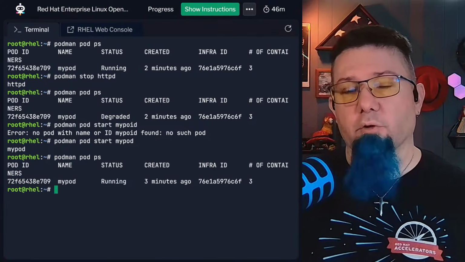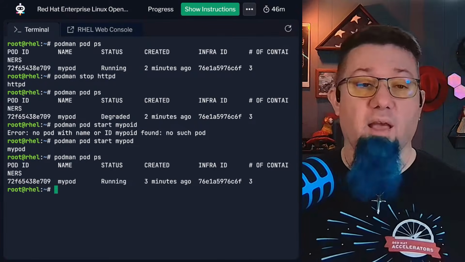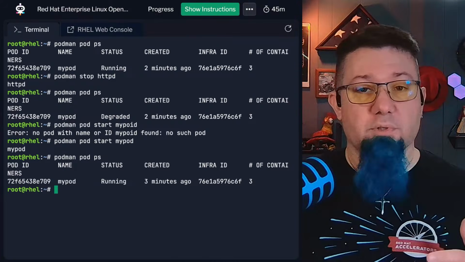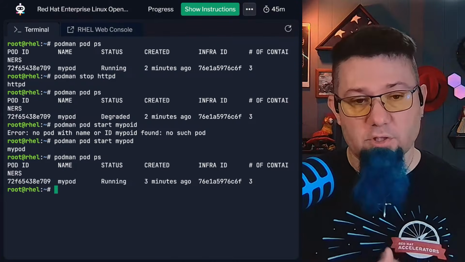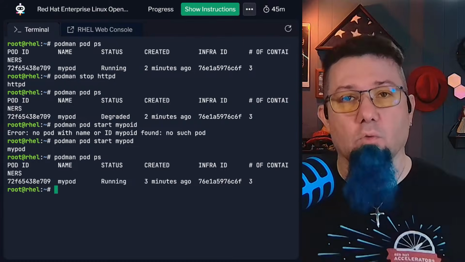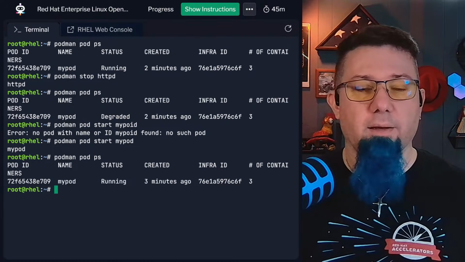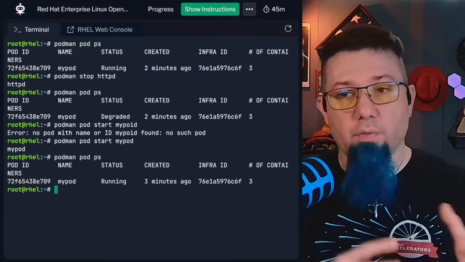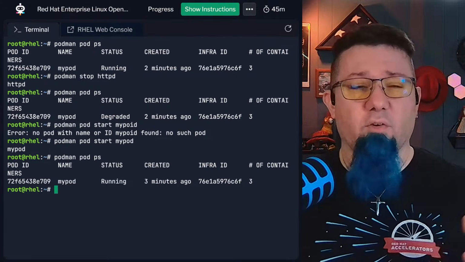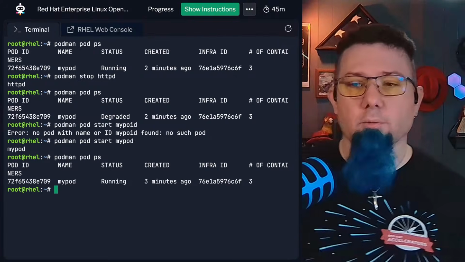For applications I have that commonly have that problem, I just have a script that runs every so often to check the status, and it'll rerun the pod or rerun the containers that failed. And if that fails, then you have a bigger problem.